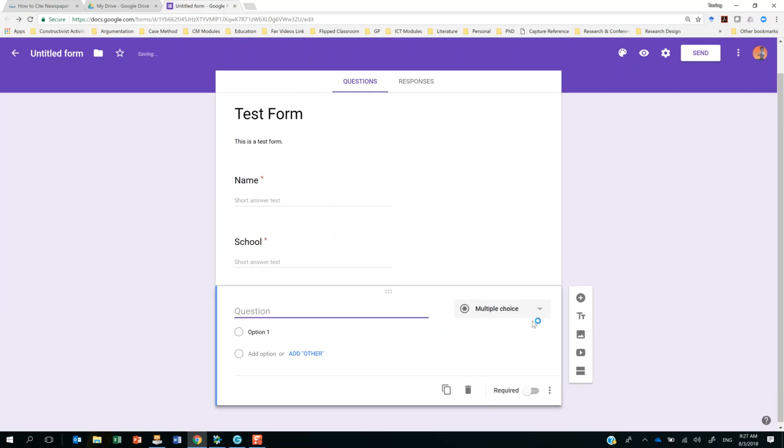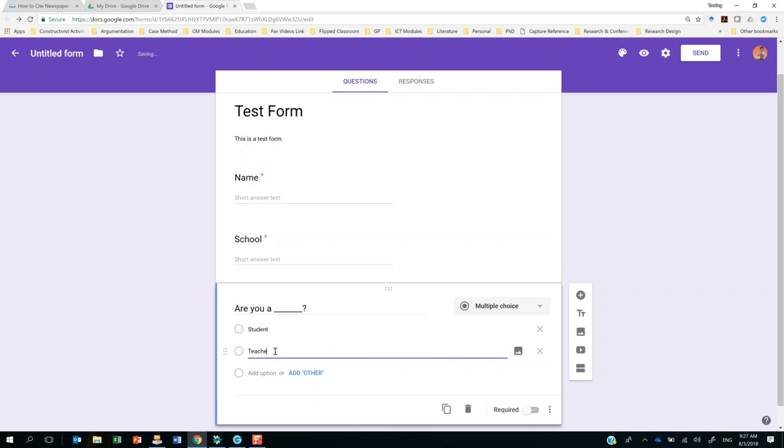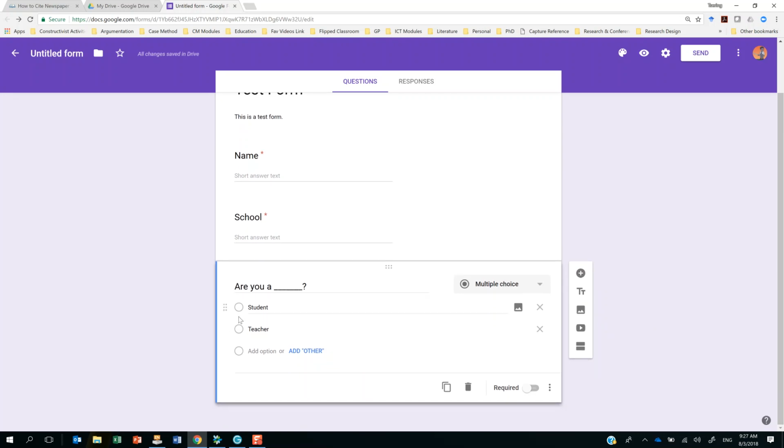So let's enter a simple multiple choice question. Right, are you, I leave dash dash dash dash dash and put a question mark there. Then option 1, let's say simple, student, teacher. Okay, I just put 2 options, so that is a multiple choice, so they can click either one and make a choice click.